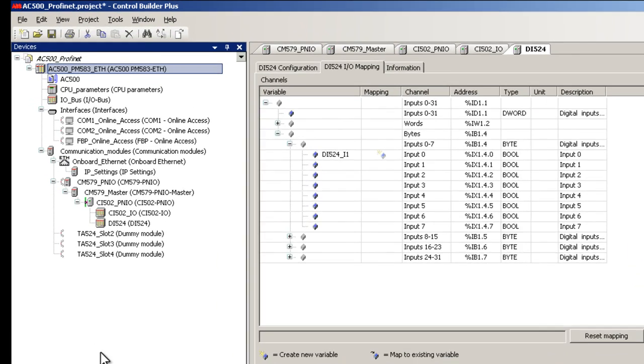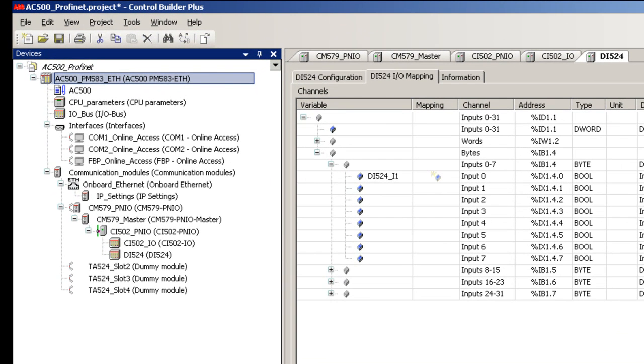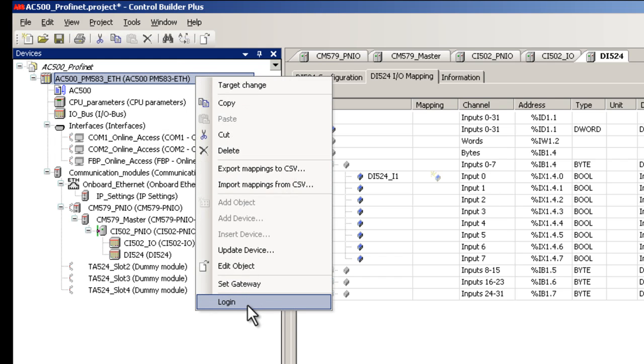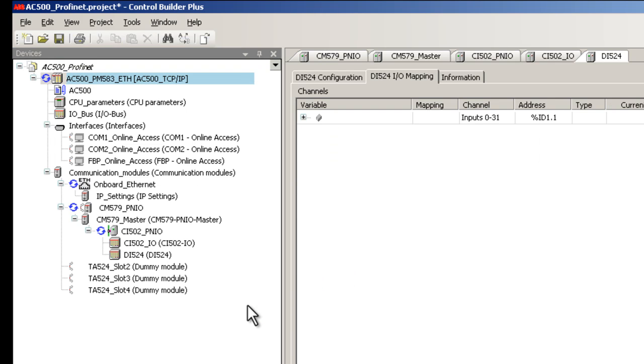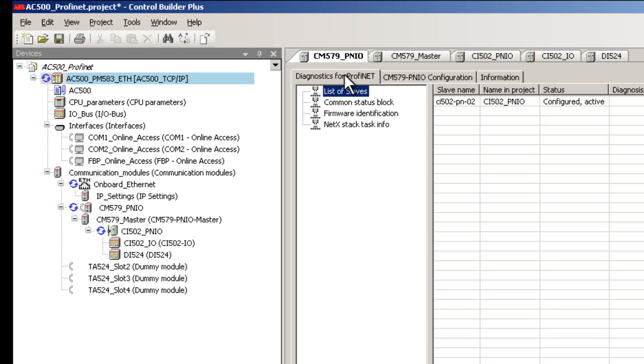Let us now see the Profinet diagnostic feature available in Control Builder Plus to troubleshoot communication failures. For this we need to log into the CPU first and then click on the CM579 PNIO Master tab. Once this is done, we are able to see some diagnostic statuses pertaining to the Profinet Master module like List of slaves, Common Status Block, Firmware Identification and NetX stack Task Info. Highlighting each of these status tabs will further display more details on the error or status messages.